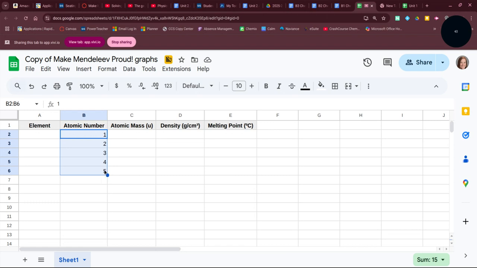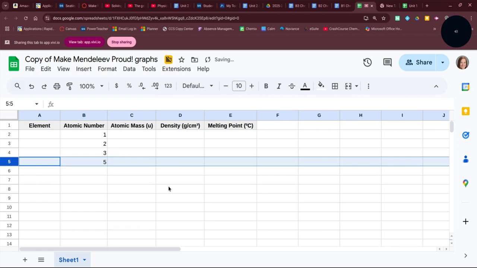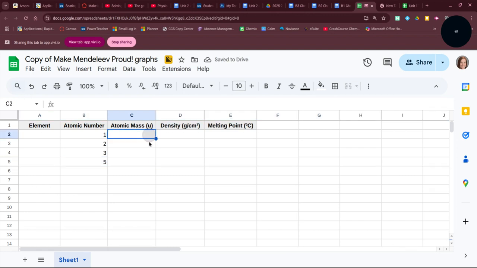I'm gonna do an example of that here. I'm gonna take out element number 4. I'm gonna completely delete it all the way. It's gone. 1, 2, 3, 5. Okay. I'm just gonna put in some numbers here for atomic mass and density. I'm gonna show you how we're gonna graph this.